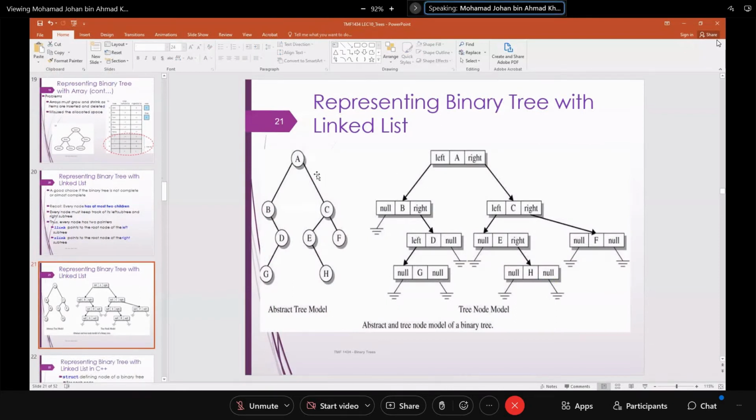So it's actually like a direct translation of the nodes here. Node A here has 2 pointers, left and right. Left points to node B. Now B here has a child, D. So right points to node D, but the left pointer must point to null. Same with D, its right pointer must point to null because it has no right child. Whereas the left pointer will point to the node G.